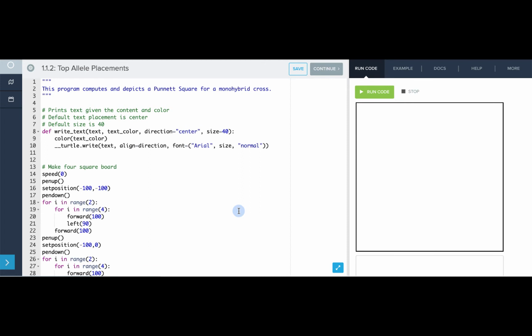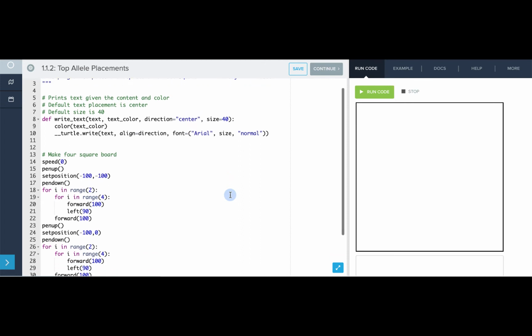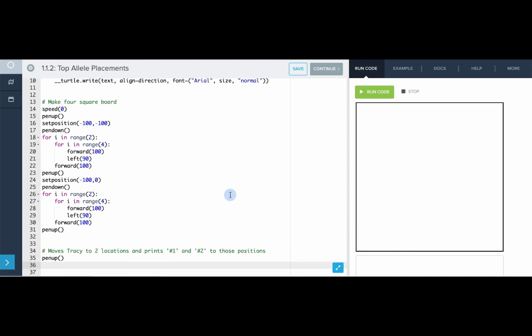On the left side of the screen, you see this large white space. Right now, we have all of the commands needed to create the base of our Punnett square program. You write your code in here, and when you click the Run Code button, all of the commands you have typed will run, and the output will be shown in this box here. Okay, let's write some code.